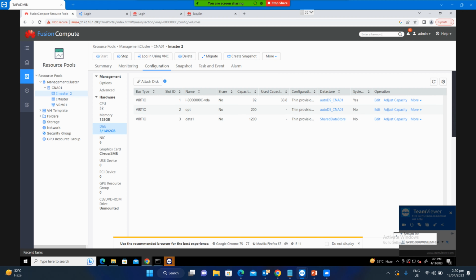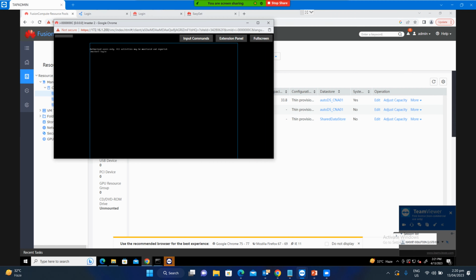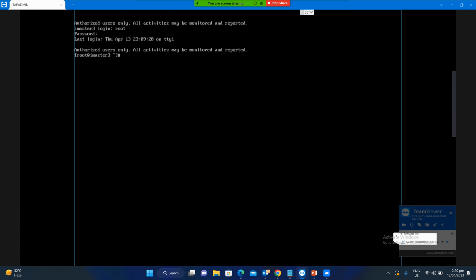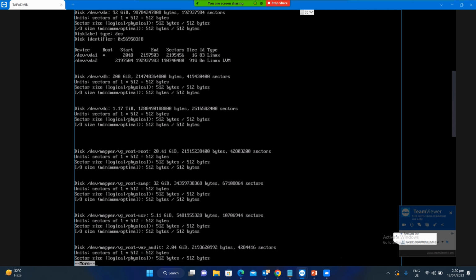So let's see if the machine is up. Okay, our machine is up. So now we have to mount the OPT file system. To check the partition size, you have to run fdisk -l | grep. We have to search for 200. This is the 200 GB disk, /dev/vdb. So let's create a partition on /dev/vdb.